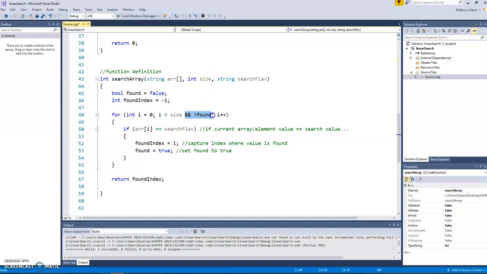And we're also going to keep going while the value has not been found. So as long as we haven't exceeded the size or the upper limit of the array and we haven't found what we're looking for, we're going to keep looping, and then our increment, of course.